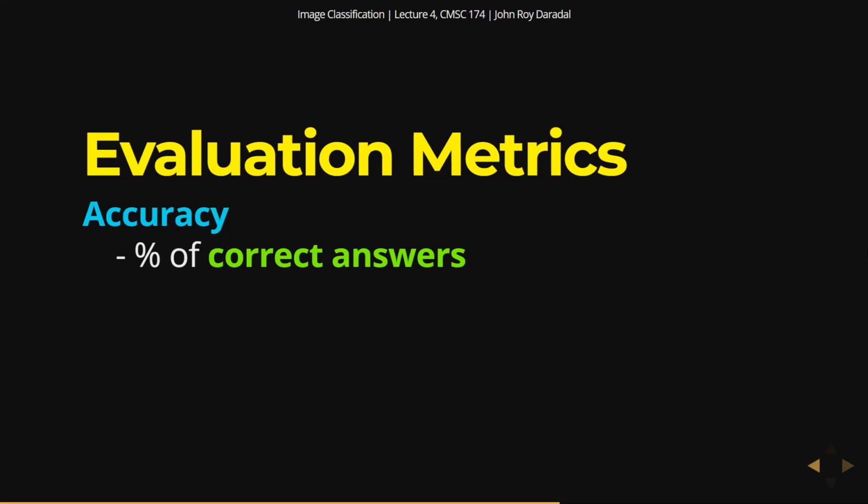So let's now go to our evaluation metrics. What are the actual scores that we can use to evaluate our classifier, to say that this one is doing well? What are the actual metrics? What are the actual scores or numbers that we can use? So first is, of course, accuracy. This one is very common. It's just a percentage of correct answers, right?